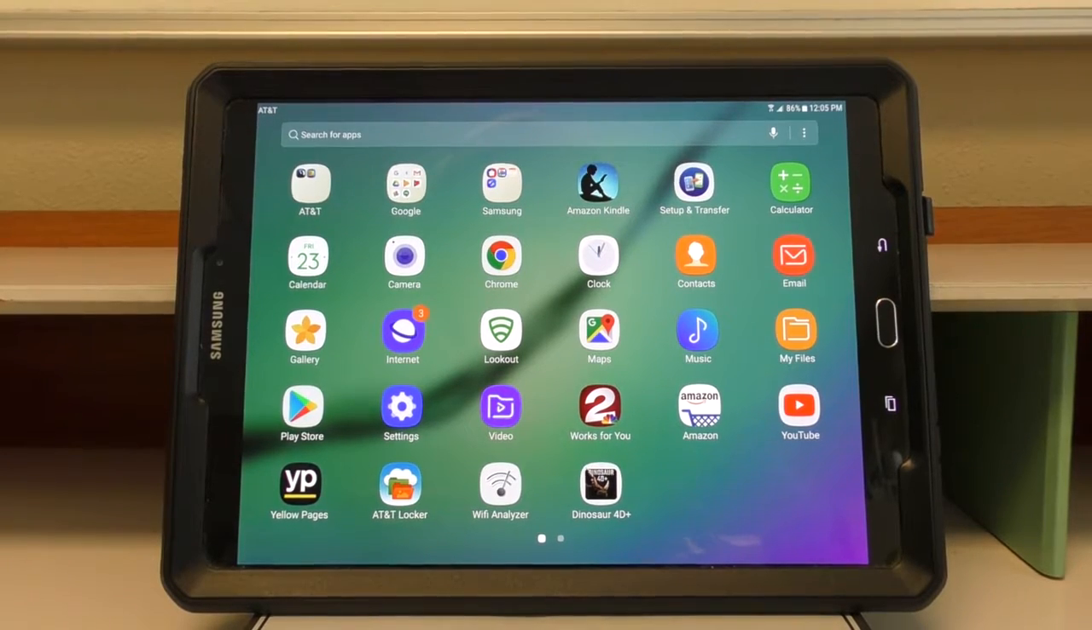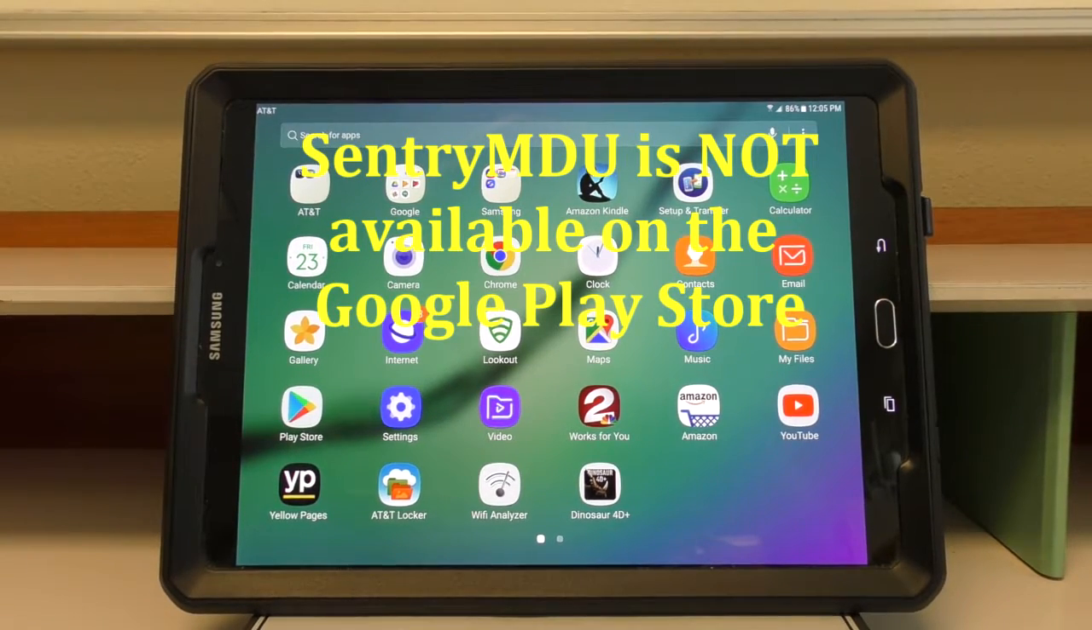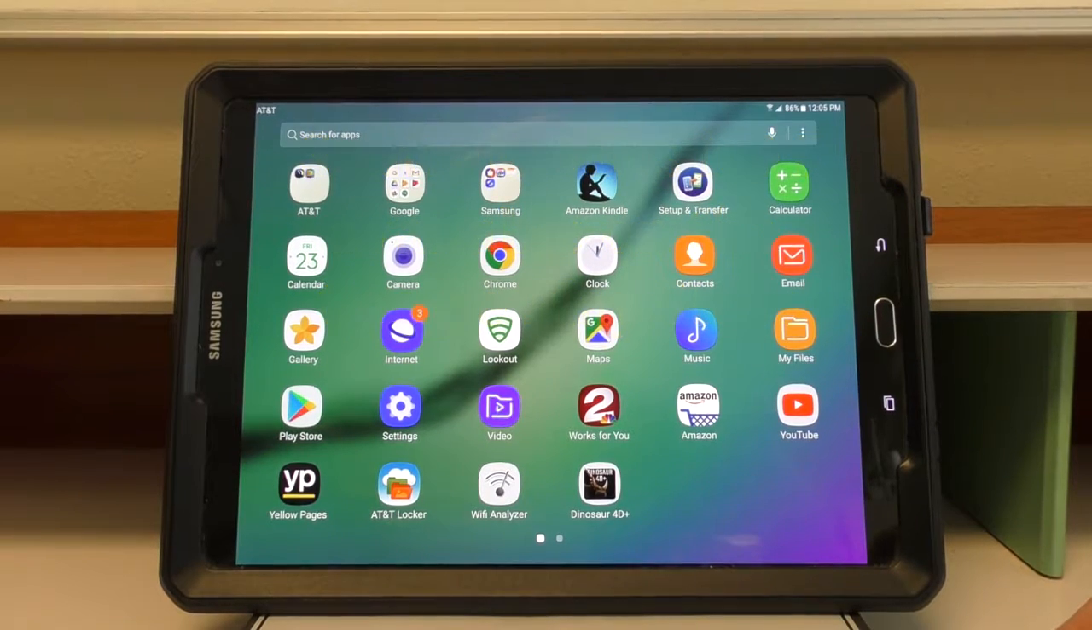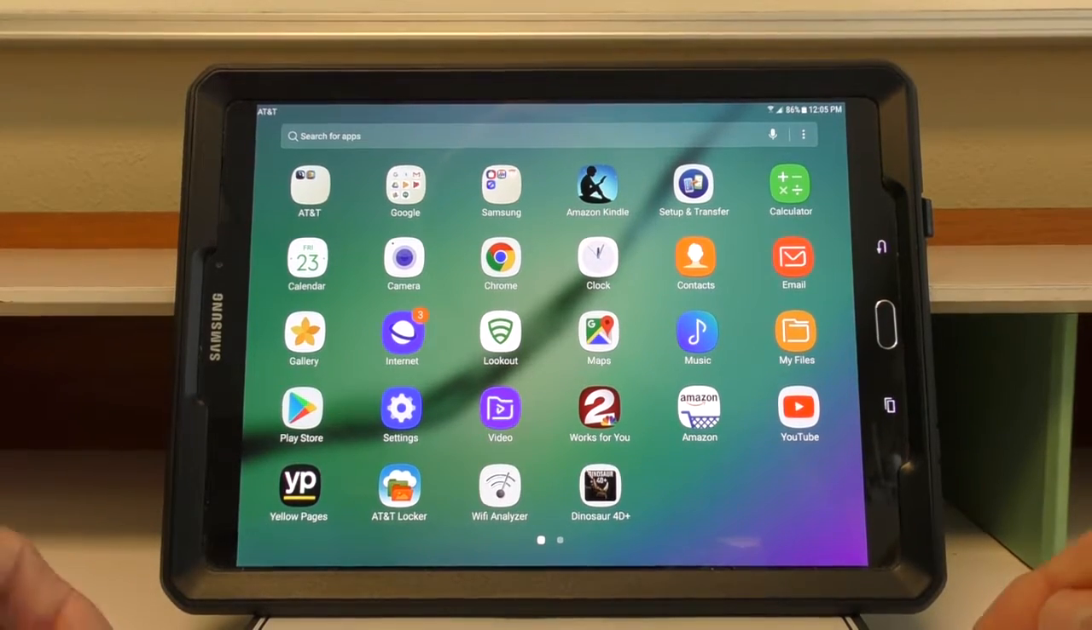The SentryMDU app is not available on the Play Store, the Google App Store, because we are a commercial grade app. Some of the features also allow unattended remote operation of the mobile device as a surveillance camera, and Google policy does not allow that. So you must download the app from our website.